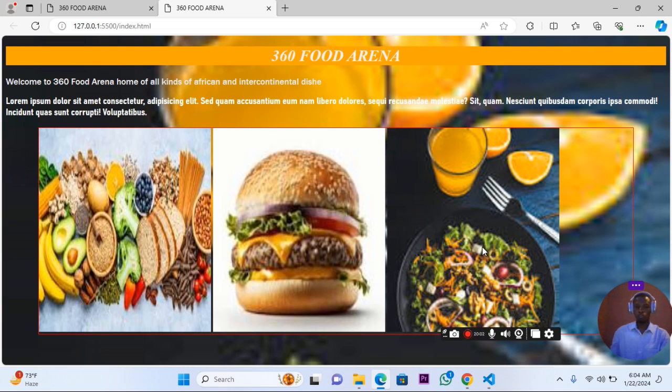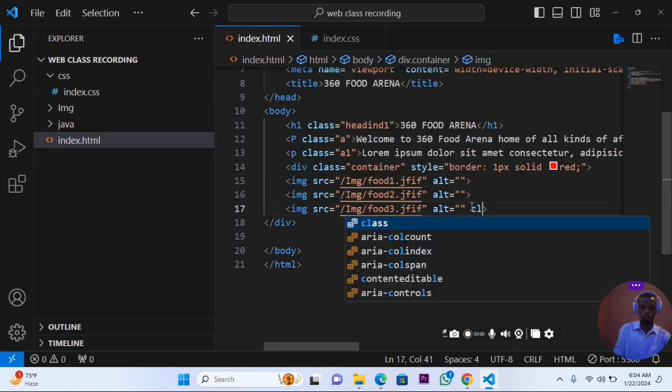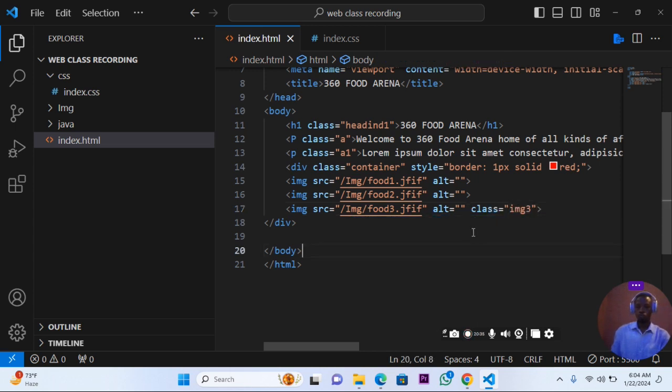There are different ways you can do that. You can also identify this image uniquely and increase only the width of this image to fill this space. That is where you are not really considering the three images having the same width. So I will go back to my HTML structure, add a class, and name this one img3. The reason is that I want to increase the width of only this image without affecting the other two.